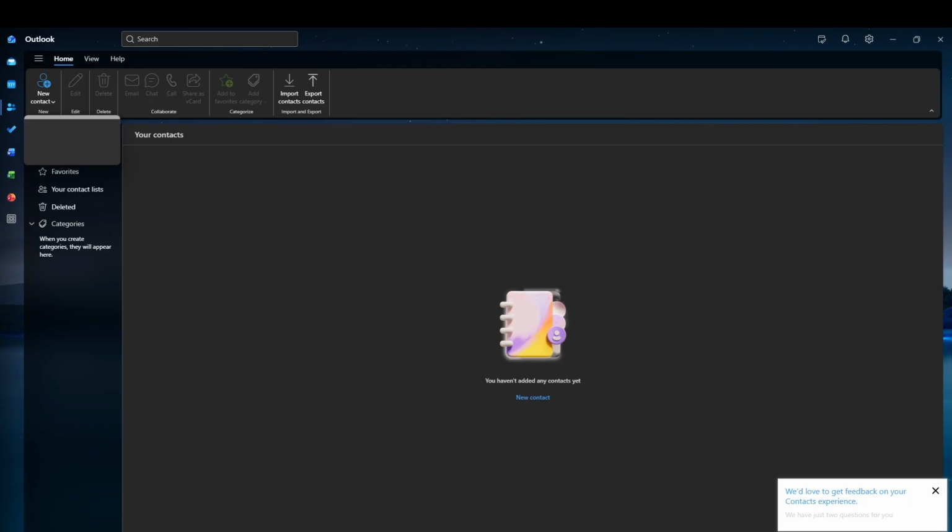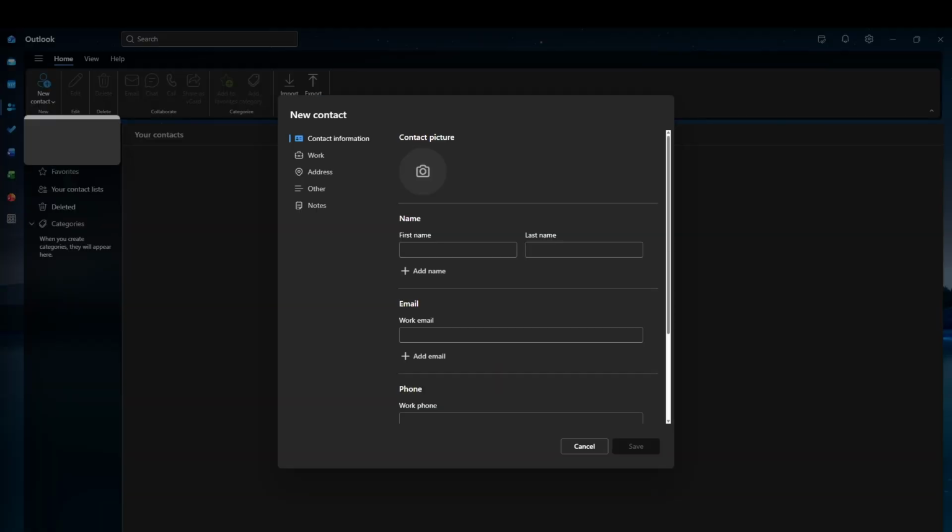With People open, head to the Home tab and choose New Contact. In the new Outlook and the web version, you'll typically see New Contact near the top left of the screen. In Classic Outlook, it's on the ribbon under Home.